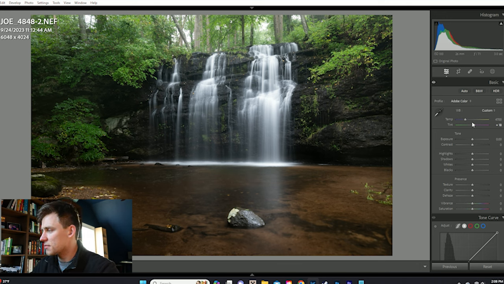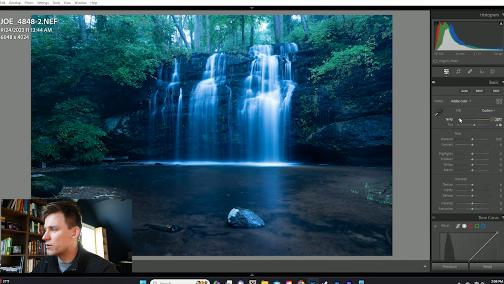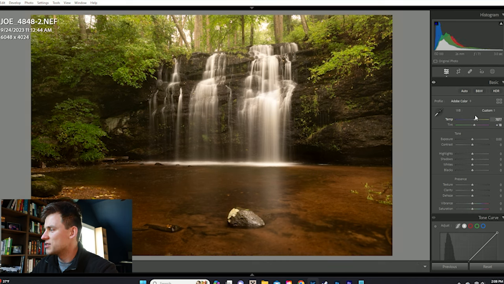On the top here is the temperature, and actually, this looks pretty good. I don't actually think we're going to mess with it, but just to show you what it does, we can cool it down. Of course, that's way too blue. Or we can warm it up, and that's way too warm. So I'm going to double click, and that actually sets it back to default.